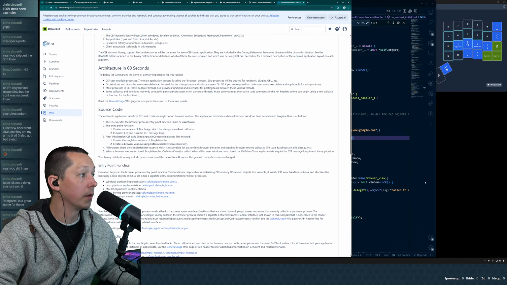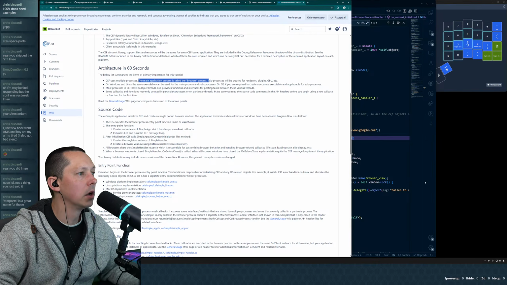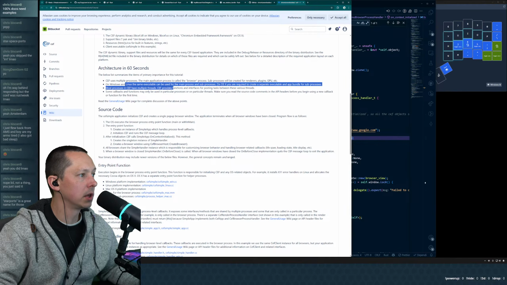Okay, here we go. This is some high level terminology, which is nice. The main application process is called the browser process. Okay, I still don't know if that includes the window. Subprocesses will be created. Sure. On Windows and Linux, the same executable can be used for those.